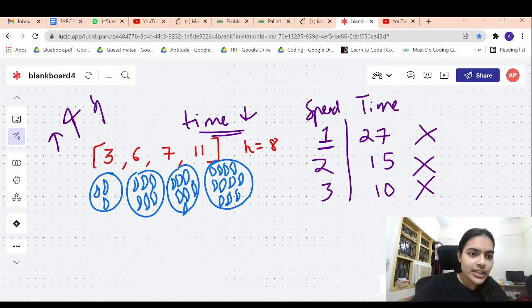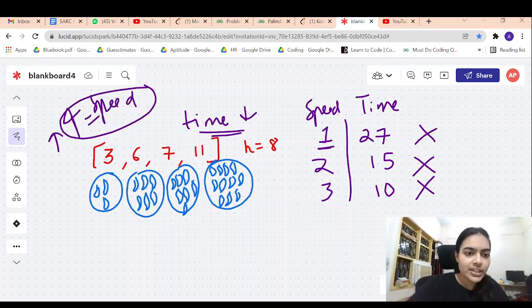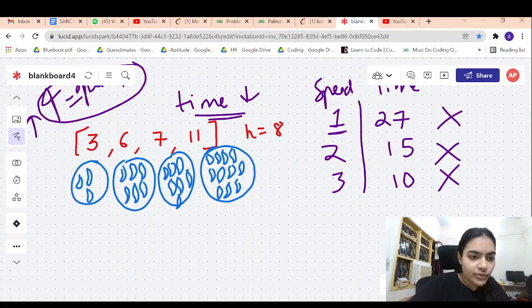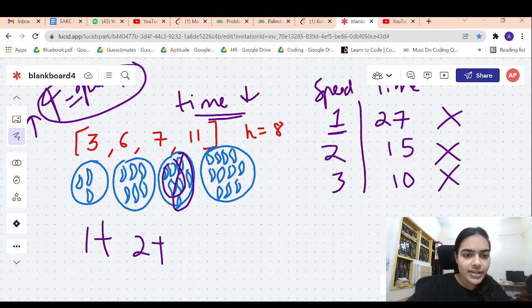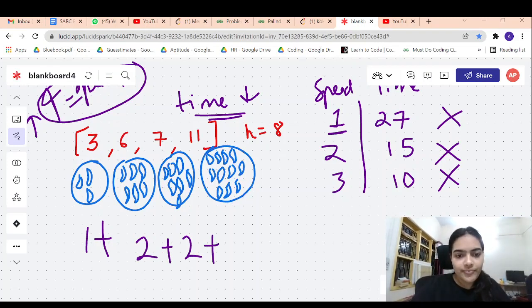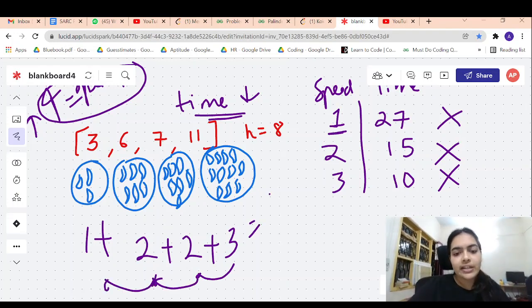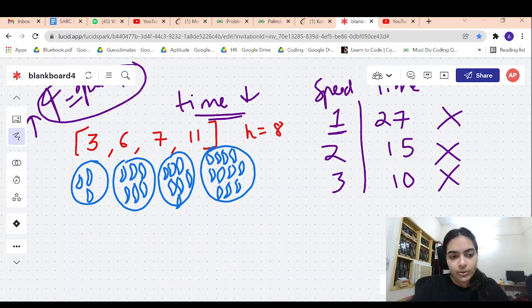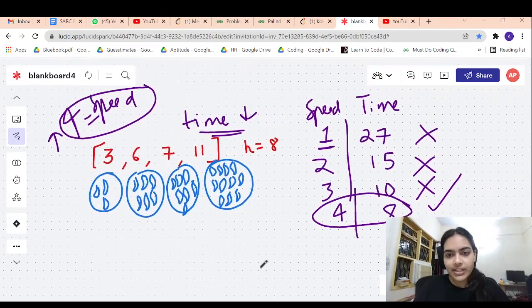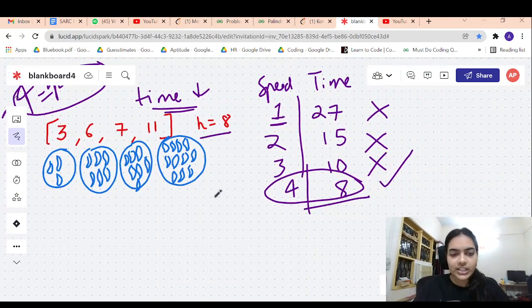Now let us increase the speed to 4. So if her speed is 4, in that case, what will happen? This pile she'll be able to eat in 1 hour. This pile in 2 hours, right? This pile in 2 hours again. And this pile she will be able to eat in 3 hours. So the answer is 3 plus 2, 5. 5 plus 2, 7. 7 plus 1, 8. So in this case, she will be able to eat within the time, 8 hours. So the minimum possible answer is 4.